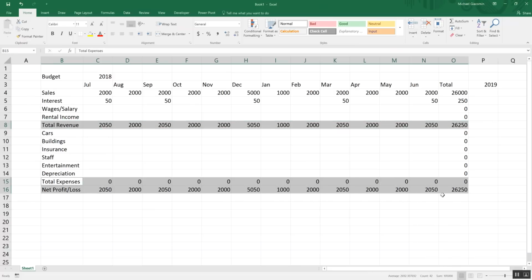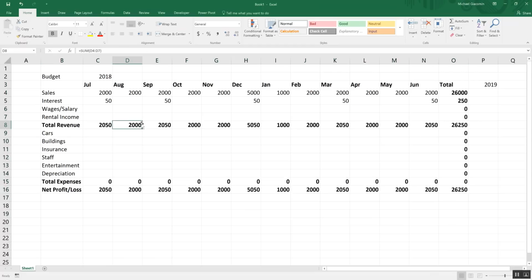Now, I'm going to highlight all the cells that are important so that we can actually bold those. That makes them stand out a bit more.